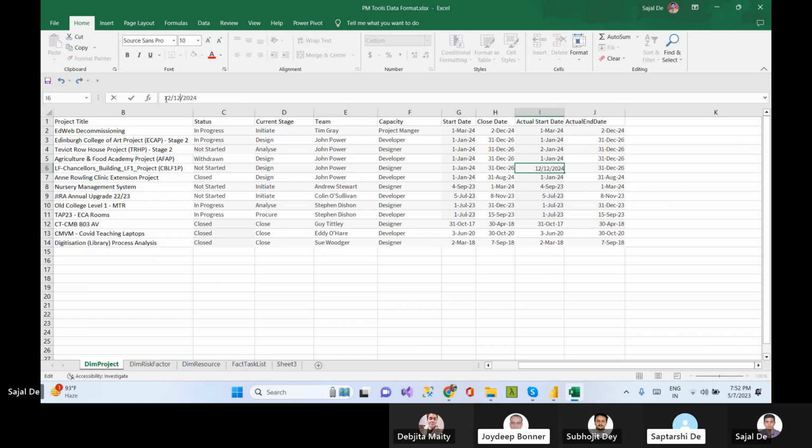This is what we actually prepare, Joydeep, in Microsoft Project. Let's say for example you have done these things in Microsoft Project. Now you are putting this Microsoft Project Excel format into this Power BI in order to generate the report on the health of the project, for which you can take the decision.